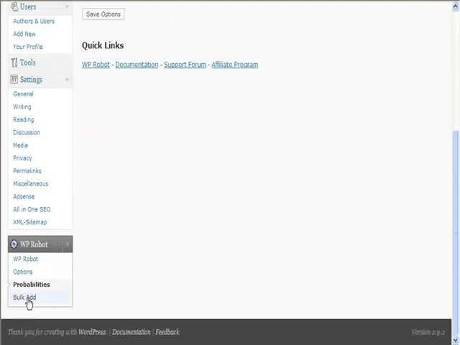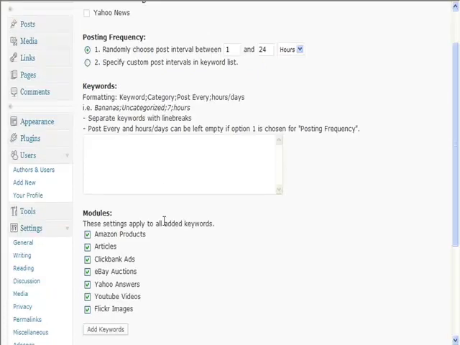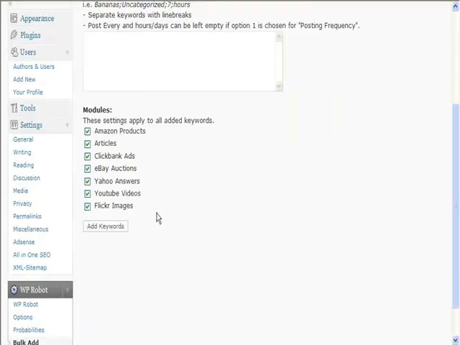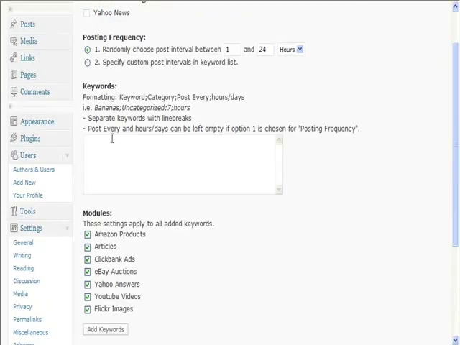You've got bulk add as an option down here. This is basically you can add a large number of keywords and pick which modules it's come from. You can see here that this is the format for what you need to do. You put your keyword, semicolon, the category, semicolon, how many hours or days, and then whether it's hours or days. So you can do that.